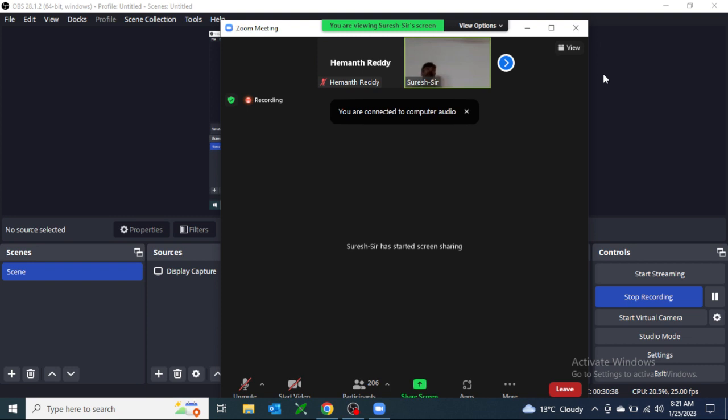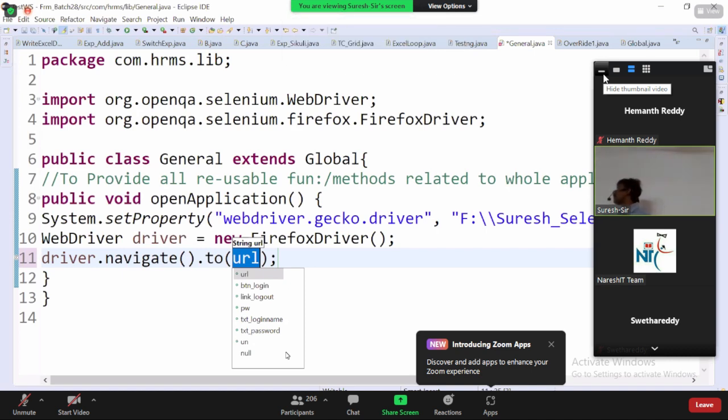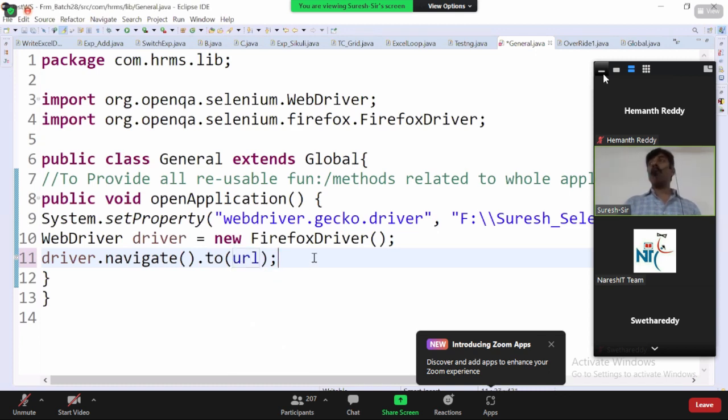So all that test data and all those objects are provided in one particular class. Whenever required, we utilize them. So that is how we get the URL.